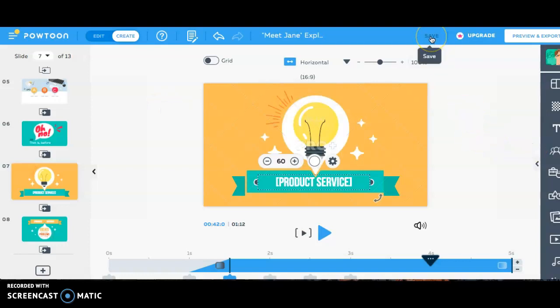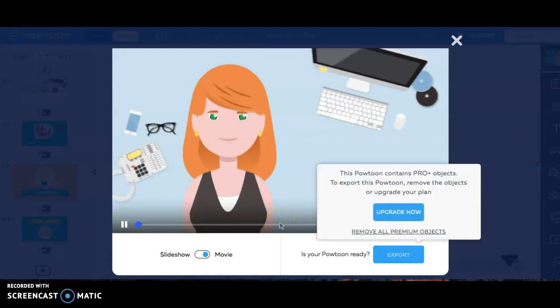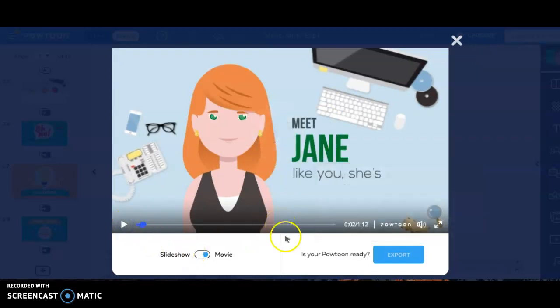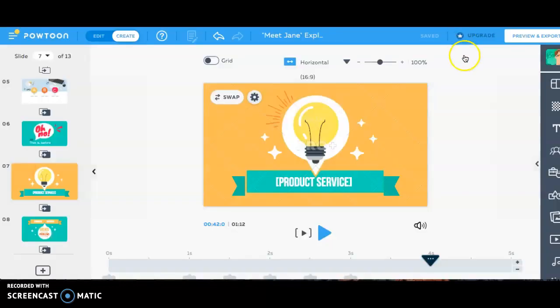Once I am done with my Powtoon, I would click Save. If I wanted to preview it and just check it out first, I would click Preview, and you actually do have two options here. So you can make it a slideshow, which would be just like a PowerPoint, and you'd have to click through in order to get to the next slide, or a movie allows it to be a video that just runs through once you click on play. So after that, it's really easy to export it to things like YouTube or just sharing a link in order to get it out there to other people.